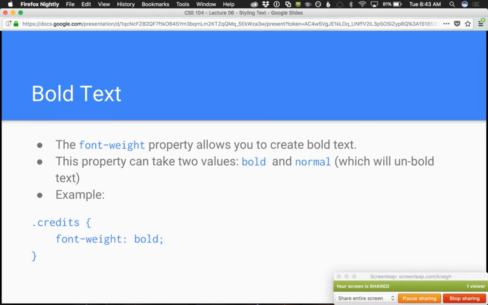Okay, so bold text. We talked a little bit about how there's our bold element in HTML that will make font bold, or the strong element. But there's also ways to change that, and you can make some arbitrary element bold or not bold with our CSS. The font-weight property is the way that we do that. It can take two values: bold and normal.